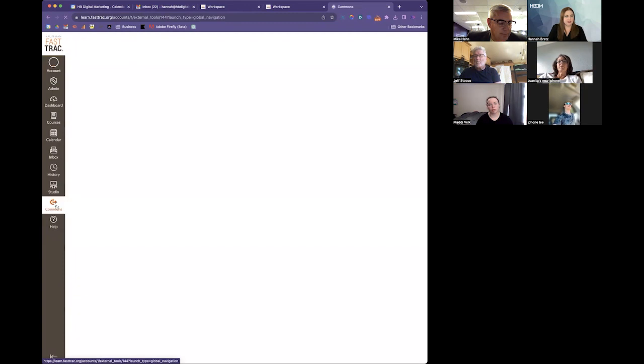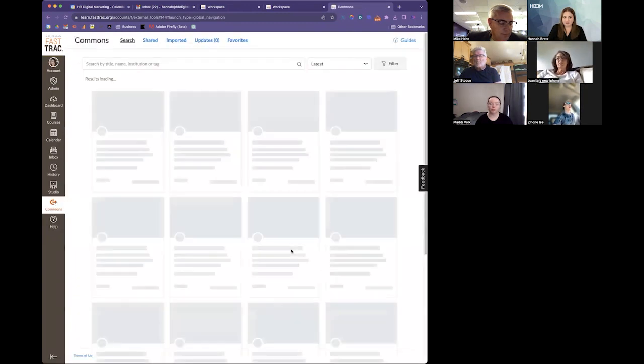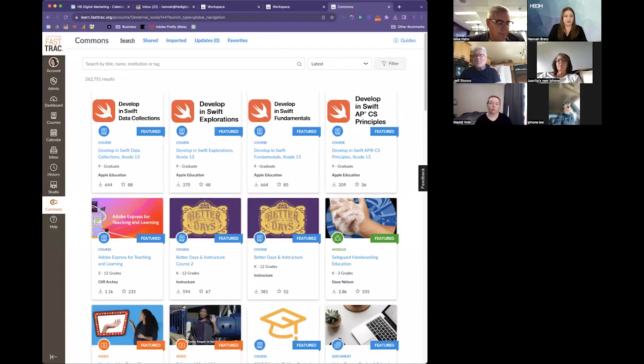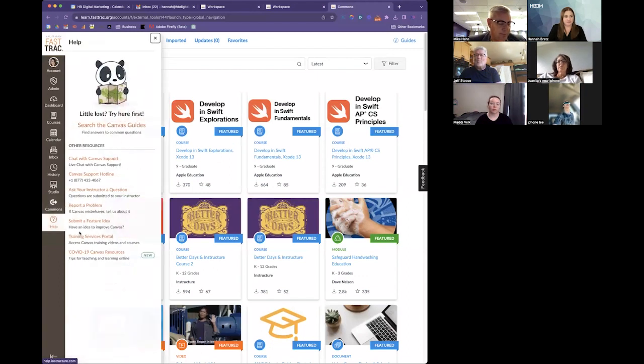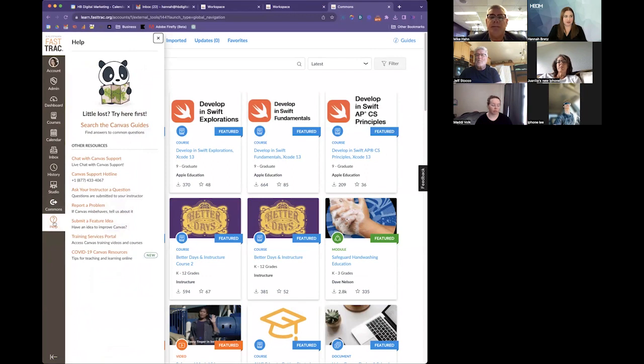And Commons, this is not something that's applicable to our FastTrac program, so you don't really need to worry about that. There are help resources if you need something technical that goes beyond the FastTrac program itself.